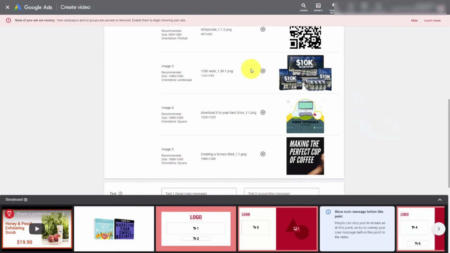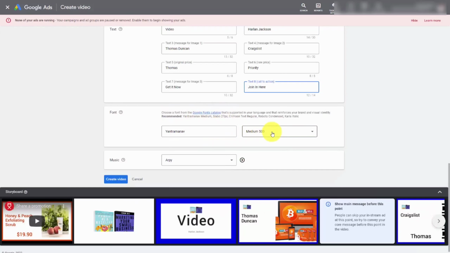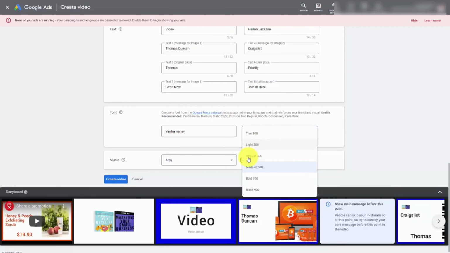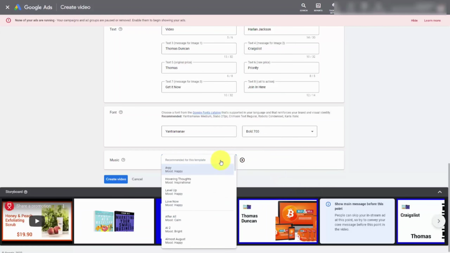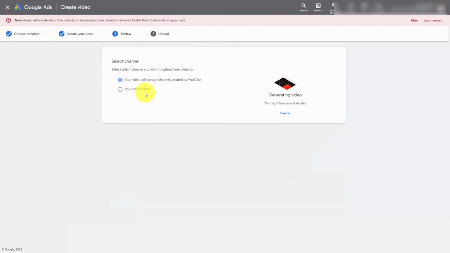Once you have all of your images uploaded, you can then write in the text as suggested by Google. Google will then give you a font catalog, which you can choose the font. You can then select specific music, and you can listen to that music here in this area. And once you have everything ready, you can then click Create Video. You can choose to have the video ad located in video ad storage created by YouTube or your own channel. We're going to select Video Ad Storage Channel.